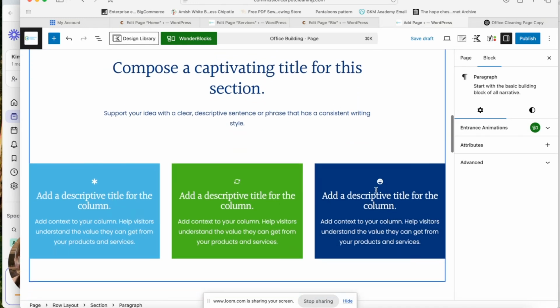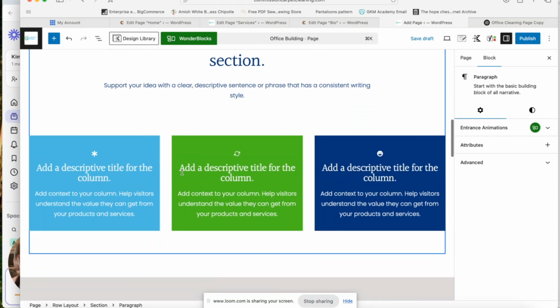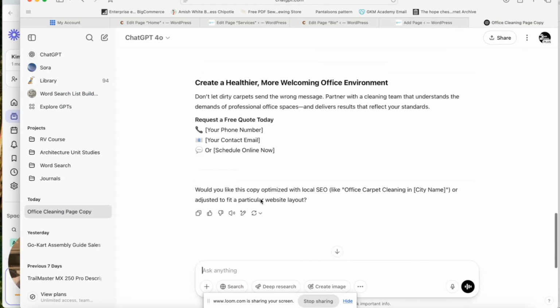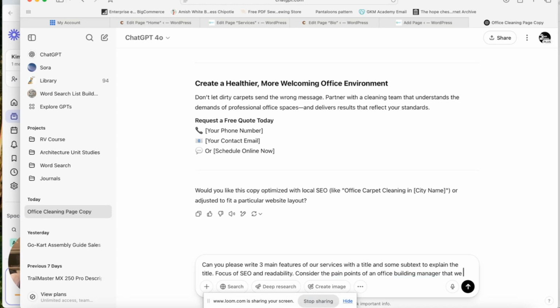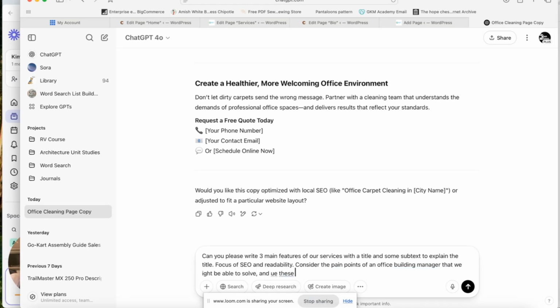And then we have 3 different categories with a title and some subtext. So we're going to tell ChatGPT that we need 3 key features that we want to offer or describe, and then subtext to explain it. All right, so it's giving me a lot of this information, and we can copy and paste that later. But I'm going to say, can you please write 3 main features of our services with a title and some subtext to explain the title. Focus on SEO and readability. Consider the pain points of an office building manager that we might be able to solve, and use these key features to present our solution. All right, so we're going to let it run that.